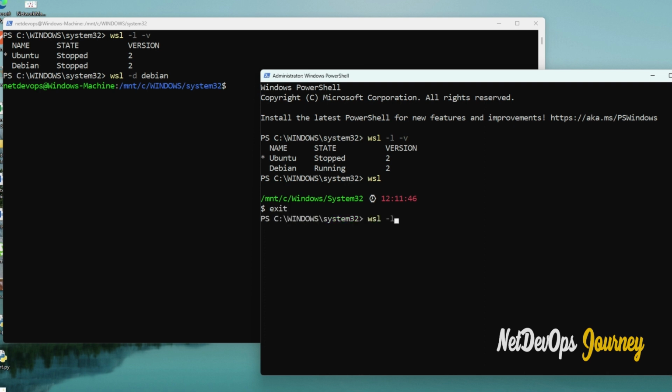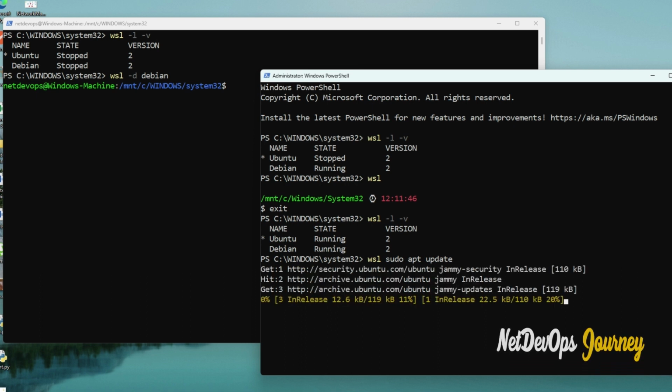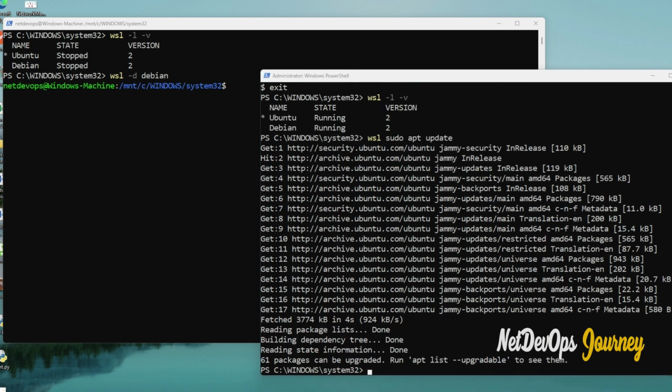Now if you run the list command again, we can see both images are currently running. So finally, we look at how to send the commands from PowerShell without going inside each distribution. The command for Ubuntu would be WSL, then the command we want to run. Here we'll use the apt update command. It is pulling all the required updates, just like we do on regular Linux.